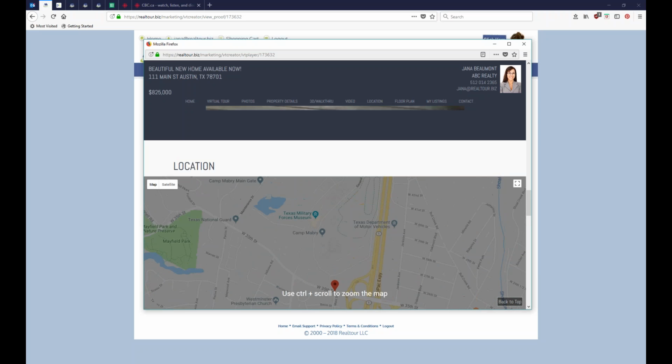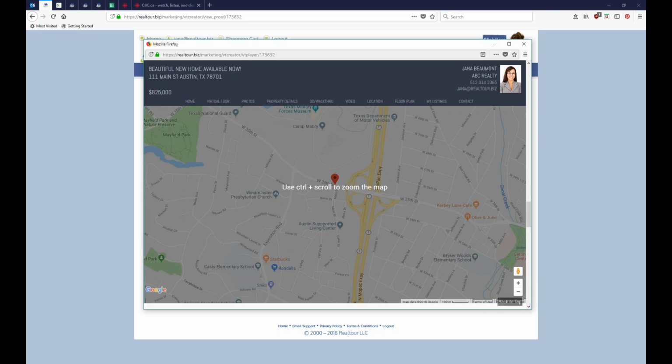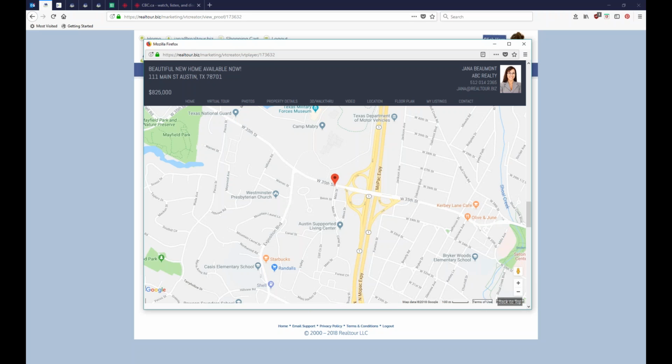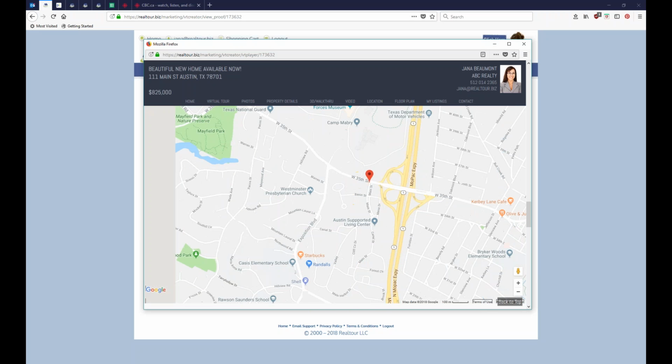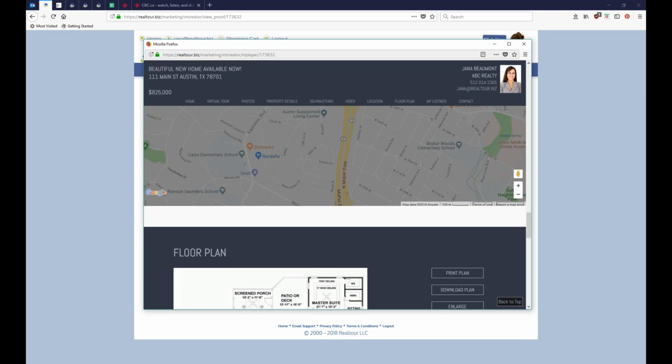Location, this is just the Google map with the location of our property. If I click here, I can literally just navigate in here like I would with a Google map with my controls, and I can move around and stuff. It's just a Google map.